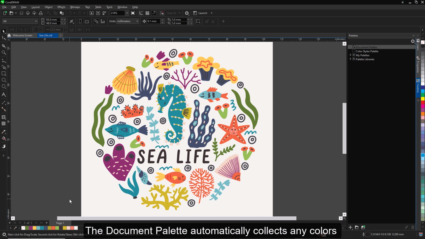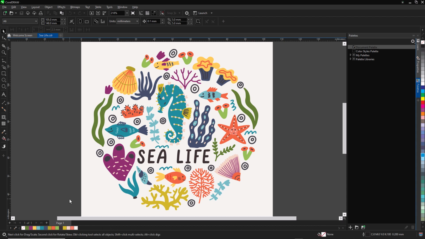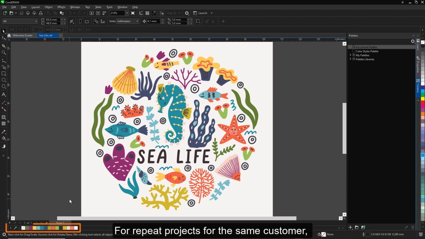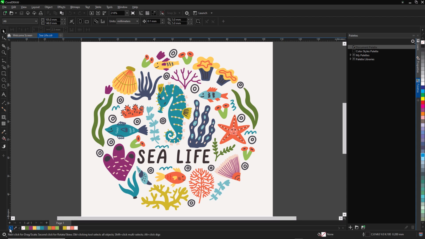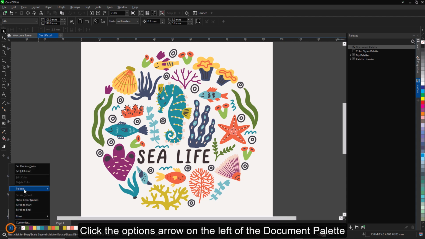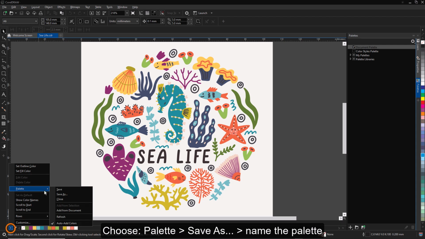The document palette automatically collects any colors that you have used in a design, and it is automatically saved with the document. For repeat projects of the same customer, the document palette can be saved under another name and added to the My Palettes list in the palette docker. Click the Options arrow on the left of the document palette, choose Palette, Save As, and name the palette.